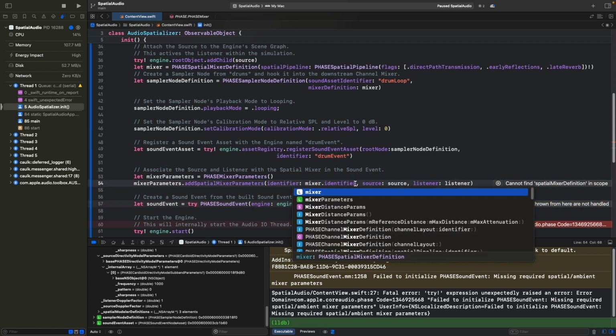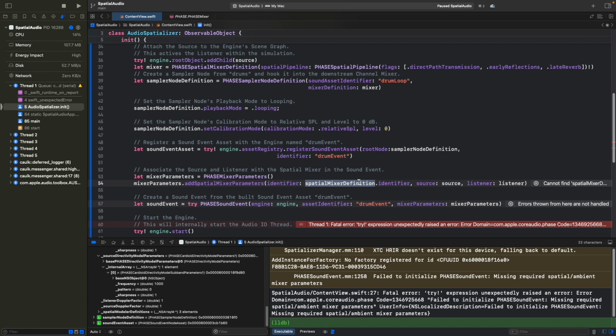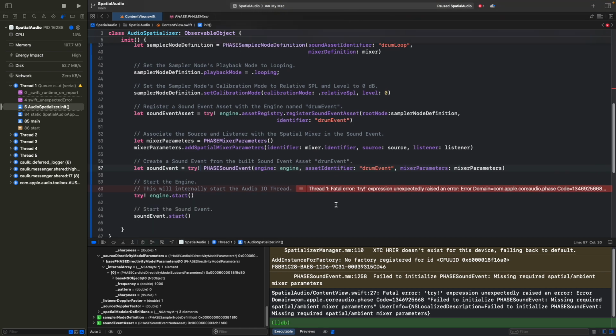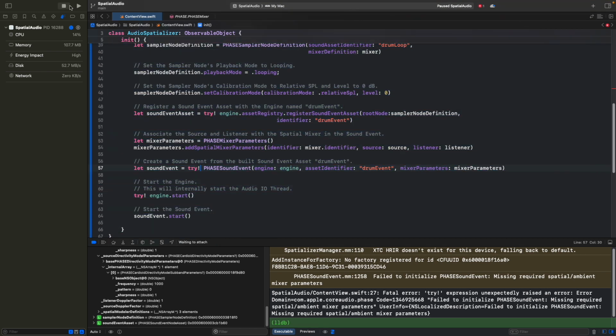So we pass in the spatial mixer, but that doesn't exist because that's not our code. We named it mixer. And then we force try this. Again, this has to be the millionth force try. Let's try it and see if it works now.